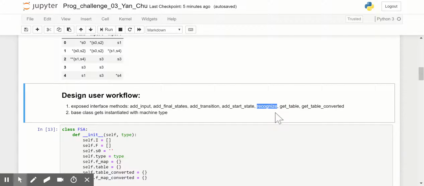The recognize method will return whether the provided string is recognizable by the provided state table. The get table and get table converted methods will show the state table that the user added to the program through the interface.